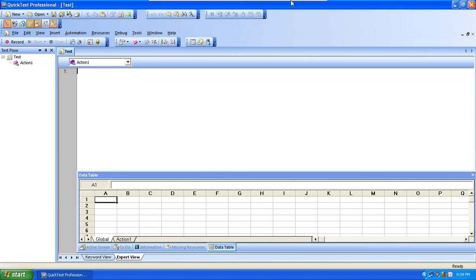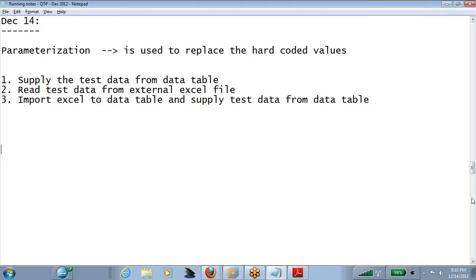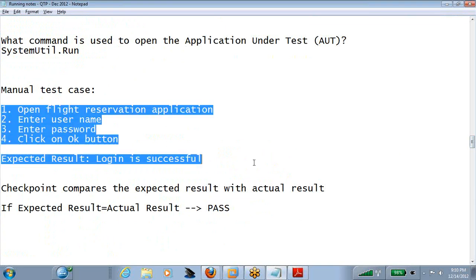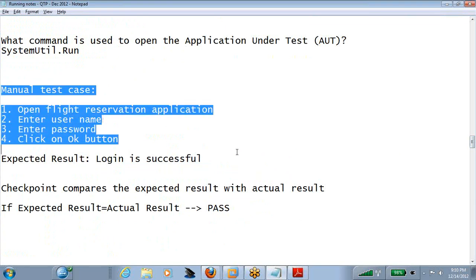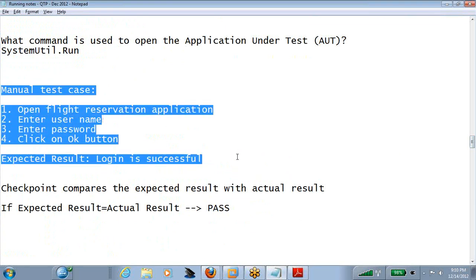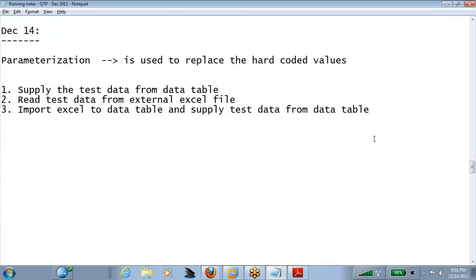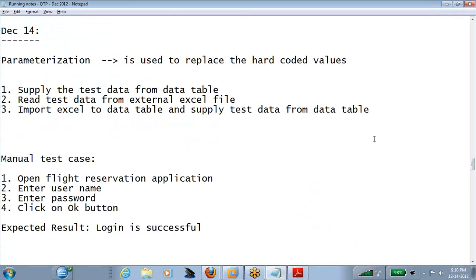Okay, let us record one thing. We need a manual test case. What is a manual test case? I am able to log into the flight reservation application. I think we already have one manual test case. Okay, this is the manual test case. Let me copy paste that again in today's running notes. Here, this is a manual test case.